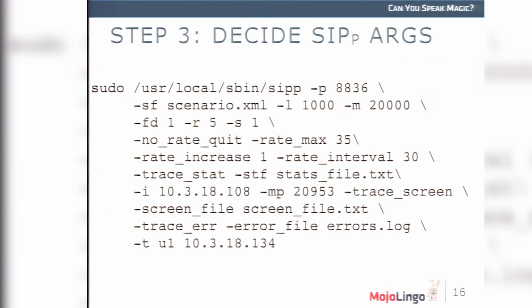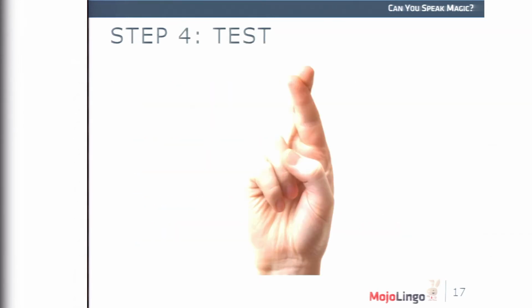The next thing you have to do is decide the arguments you need to use for the load test. This is a load test I ran the other day, and it's got a lot of options, which is good. That's the flexibility, but it's got a lot of options. And I actually can't tell you all of these. I have to go look at the documentation every time. Anyway, step 4 is, of course, test and hope it works.